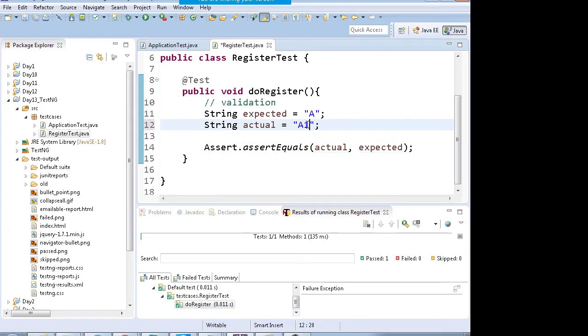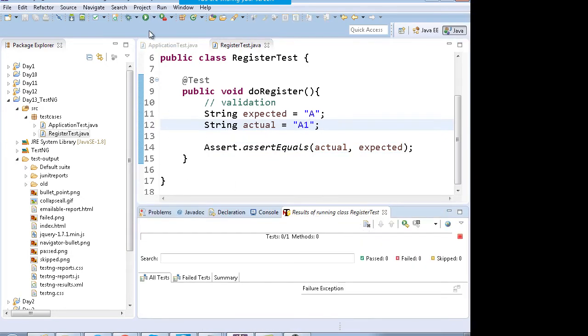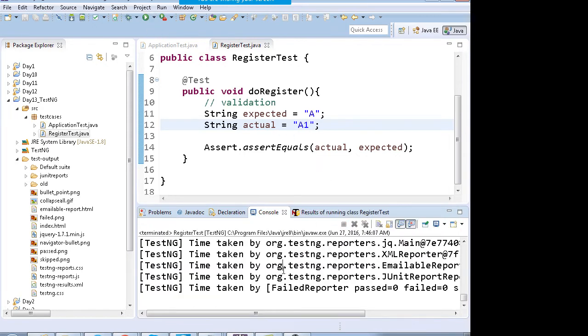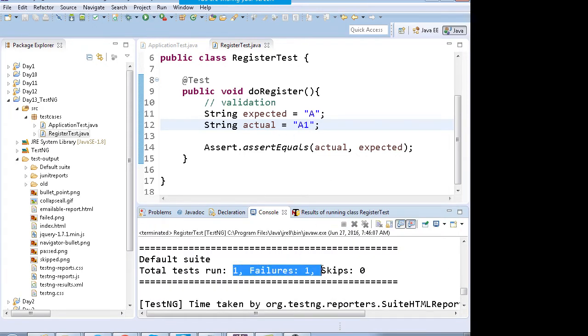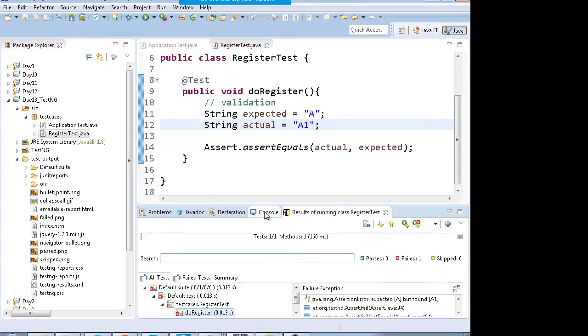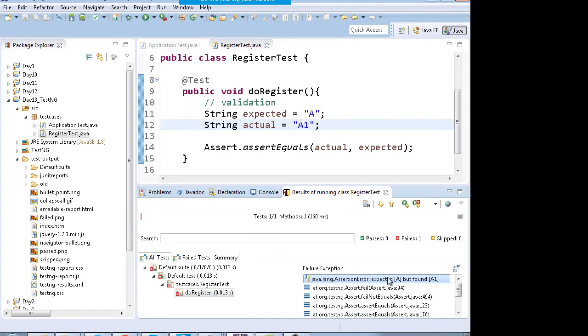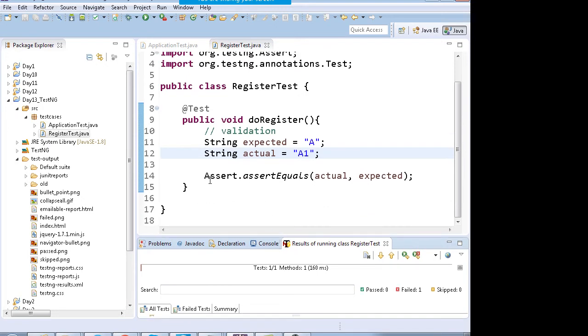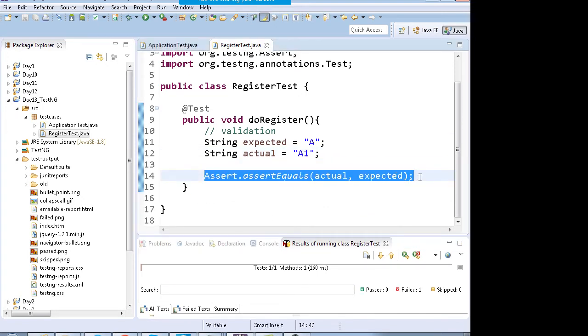But if I write A1 over here and run this program, this will fail. Failure is 1, and if you look at the results over here, you will get a red mark and an assertion error: expected A but was found A1. So you will get an exception. You will get the test case marked as a failure. If the assertion is failing, then the test case fails.